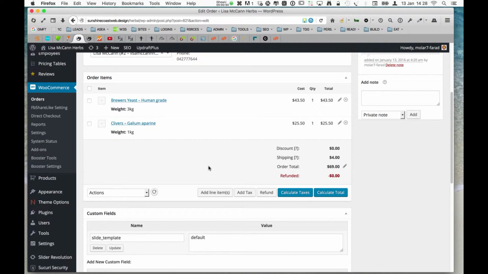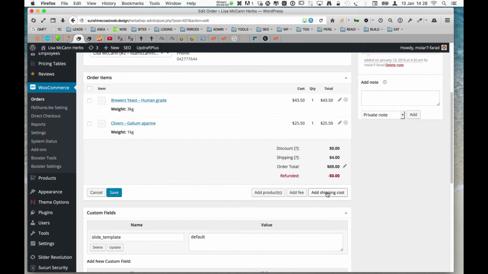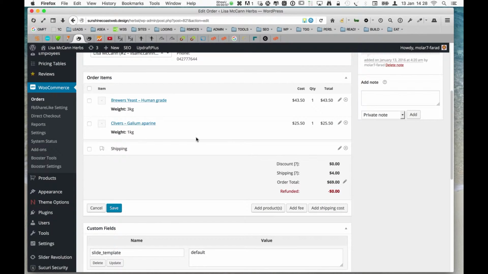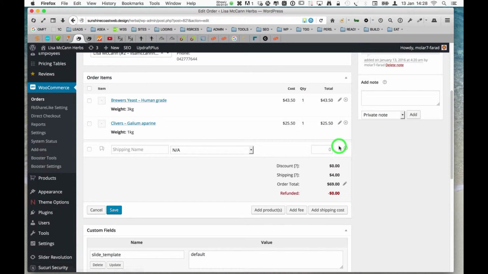We want to add a line item. Now that could be a product or something else. In this case, we're going to add the shipping. So we click on add line item, and we'll see here, add shipping cost. We'll click on that. Because this is a manual order, we will add the shipping cost manually.